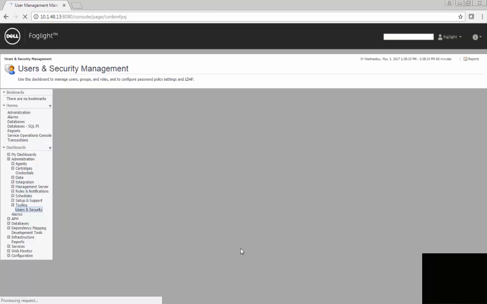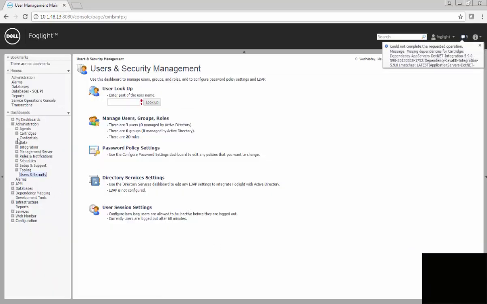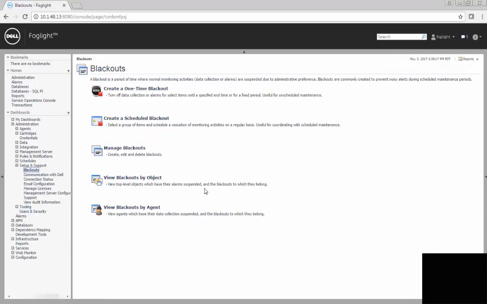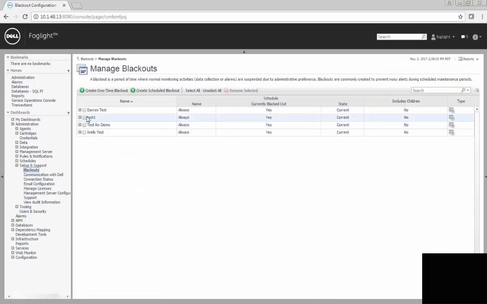And see where we started. Okay, so what I'm going to do inside the management server is go to setup and support and go to my current blackouts, and look at all the blackouts I have. I'm just going to get rid of all these blackouts, so we're starting with a clean slate, and I'm going to remove them.